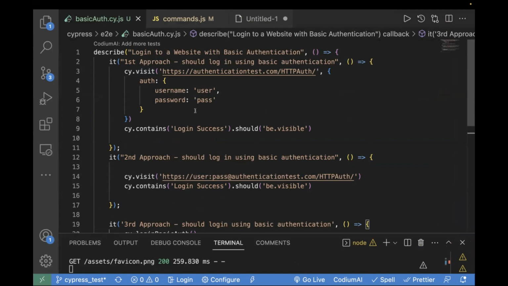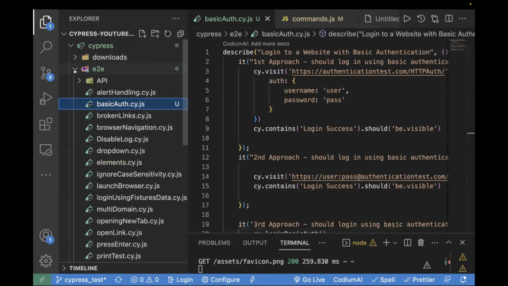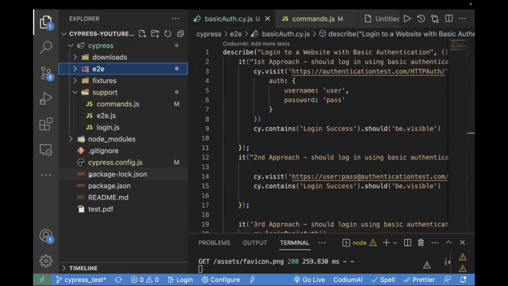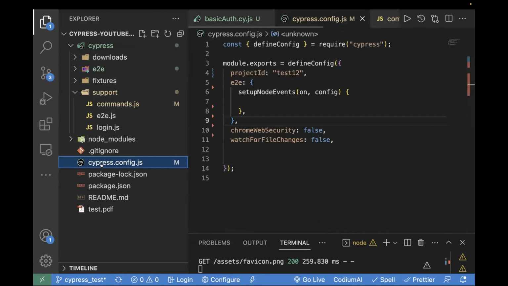In that case, what we can do is pass it from our environment variables. So in your config file, which is cypress.config.js, we will create an environment variable, and inside that we will pass username and password. Now let's go to the config file. This config file is at root level. So you see this cypress.config.js, fine.